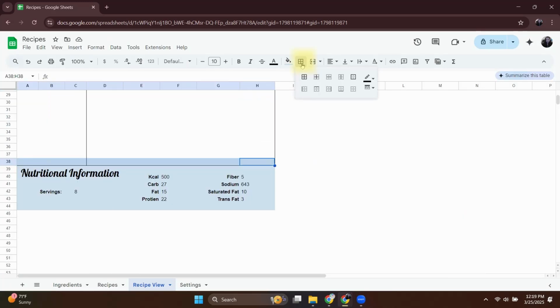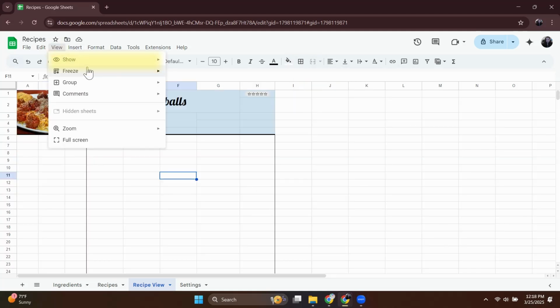Borders. Use the borders icon. On the right, you can set the line thickness, color, and choose which sides of the cells to apply it to. Grid lines. Go to View, Show, and then uncheck grid lines.